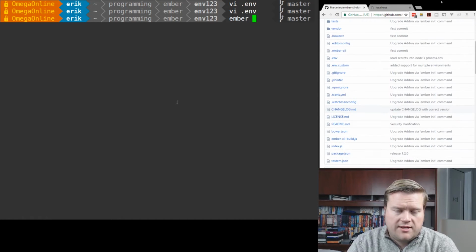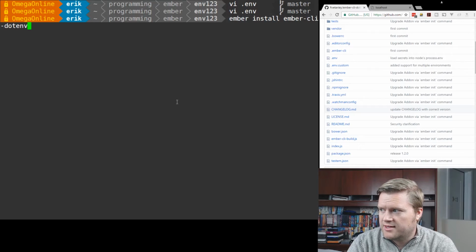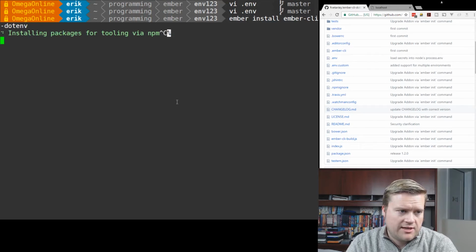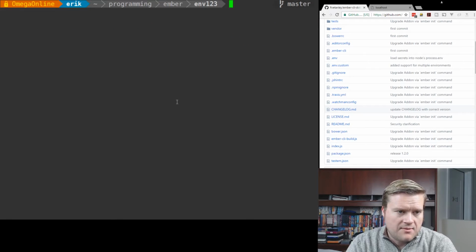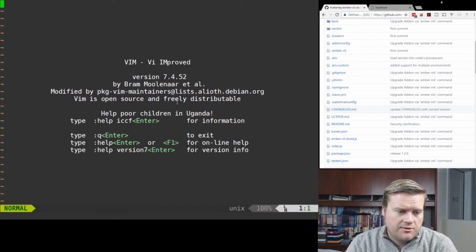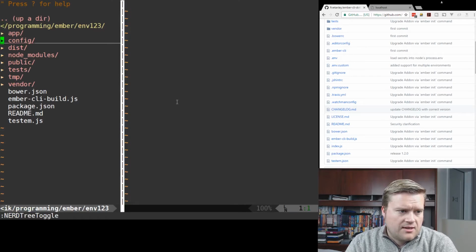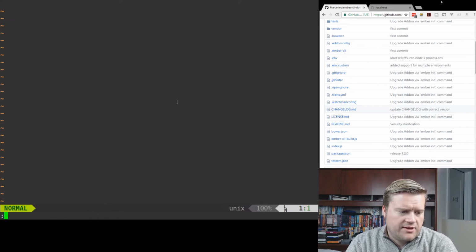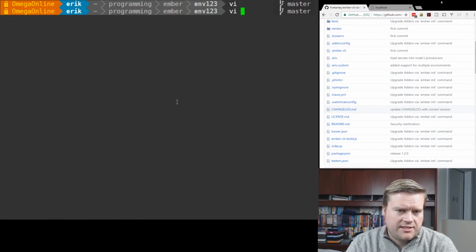To do that, we can type ember install ember-cli-dotenv. I already have it installed, but I just want to show you how you do that. And then the next thing you need to do, after you put all your secret variables in here, is, you probably actually want to do one other thing before that: you probably want to add it to your gitignore.